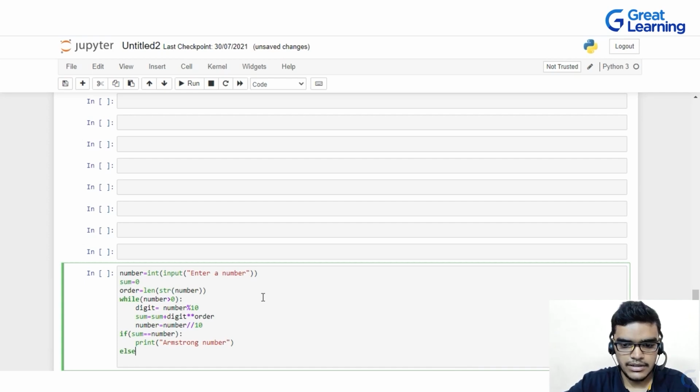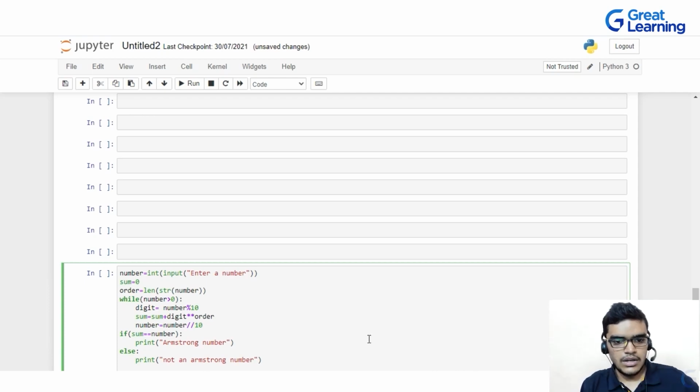Or else, once again I will write print, and then I will write not an Armstrong number. Now if you see here, I've put the condition number must be greater than 0, right? So when will the while loop end? When number will be equal to 0, right? So if I'm giving the condition here, if sum is equal to number, so can sum will be equal to the 0, then can we get the Armstrong number? We can't get it, right?